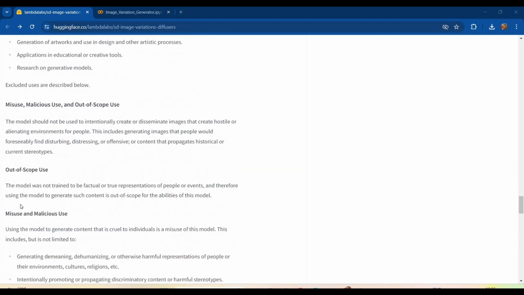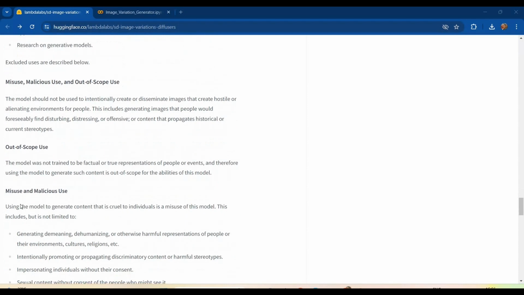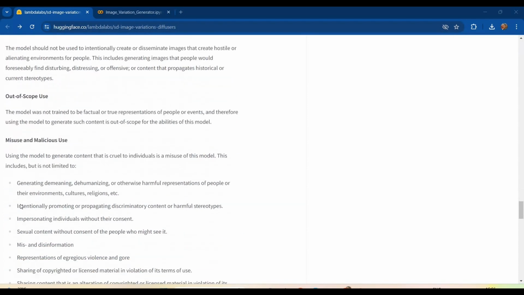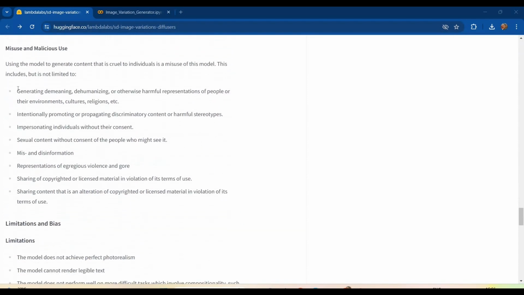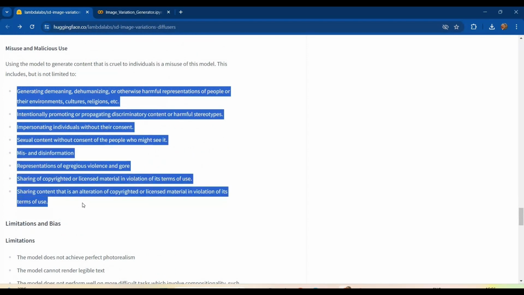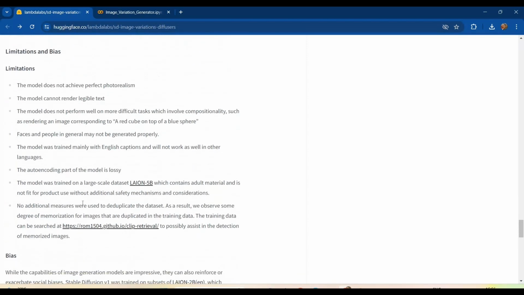So here they have also mentioned that we are not to misuse this model to create any kind of malicious content, and what would be considered malicious content has been listed down here. Then we move on to the next section, which is the limitations and bias of the model. In this section they have listed the limitations of the model and its biases.